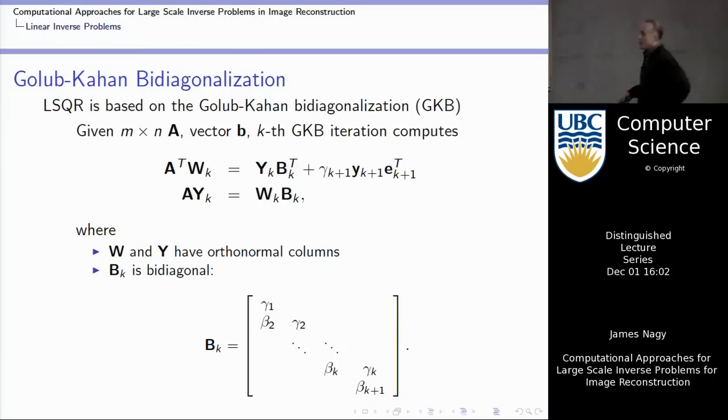Basically, the idea is you start an iteration and you start building up a set of basis vectors, the W's and Y's, and a bidiagonal matrix at each iteration. Everything is going to just grow bigger and bigger. I get more and more columns from my W matrix, more and more columns from my Y matrix, and my bidiagonal matrix, these two diagonals here, the rest are zeros, will get bigger and bigger as the iteration grows. So at the 10th iteration, I have an 11 by 10 matrix here, for example.